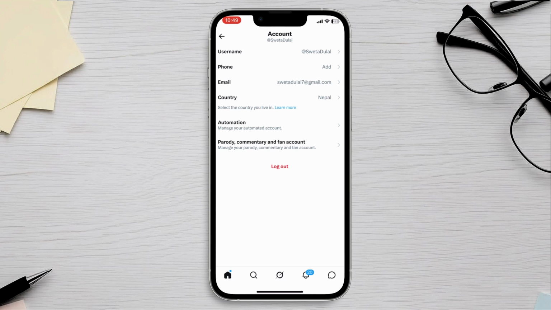Once you've submitted the verification, wait for X to review your information. The verification process may take some time. If the ID verification option isn't available on your account, it may be because the feature isn't currently available for your account, region, or verification type. And that's it. You've successfully submitted your ID verification request on X.